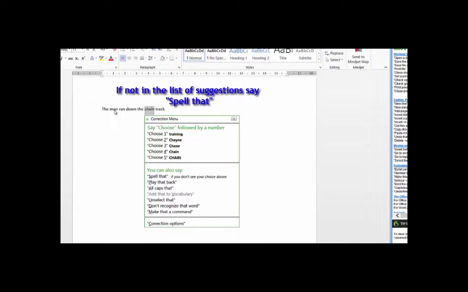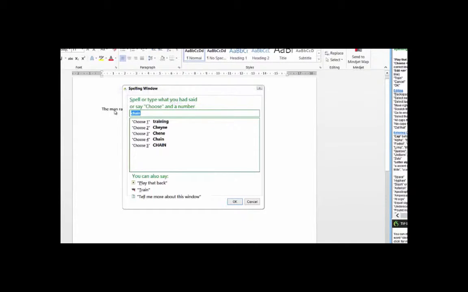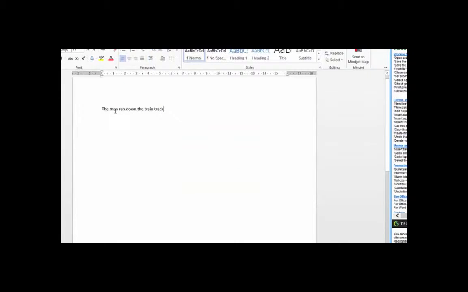Spell that. T-R-A-I-N. Choose one. Full stop. Go to sleep. And there's a misrecognition, corrected properly. Now it says train, not chain. So if I do exactly the same line, it should come up with train and not chain.